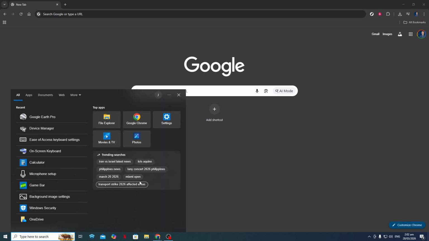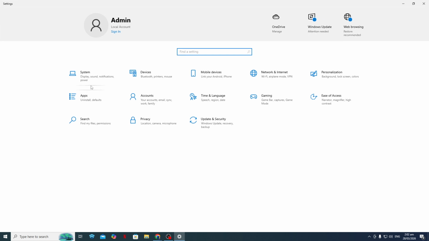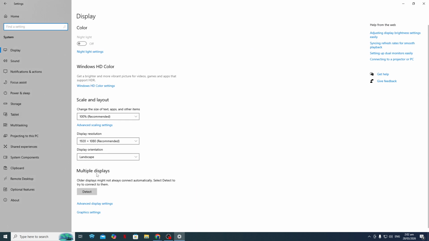When you're happy with the brightness level, you can close the Settings window by clicking the X in the top right corner. Windows will remember your choice, so the next time you start your computer, it will use the brightness you just set. And that's all you need to do to change screen brightness in Windows 10.